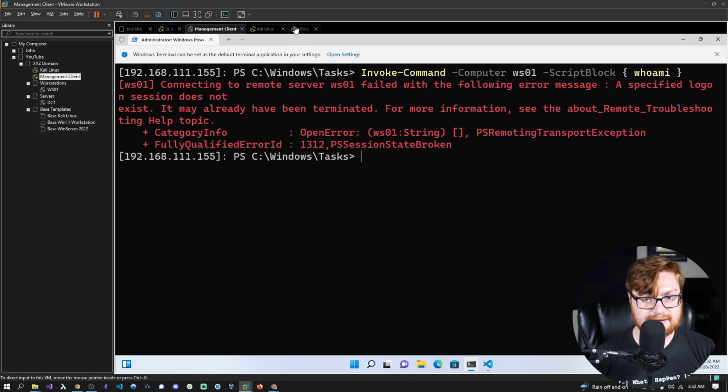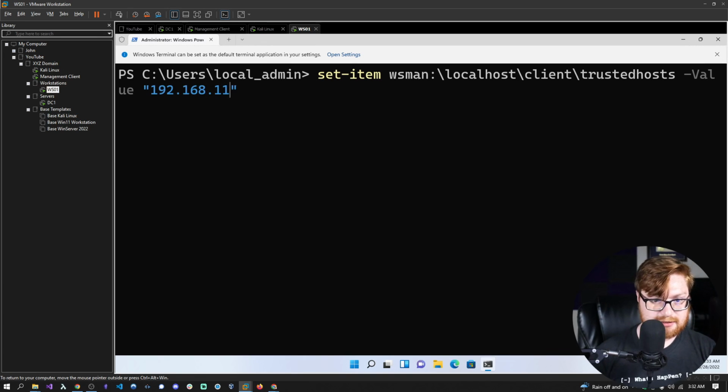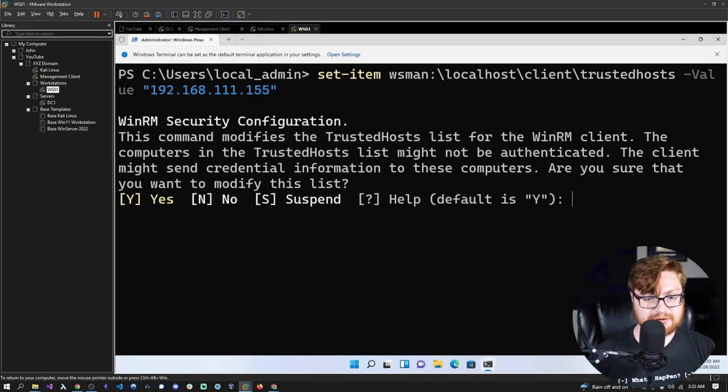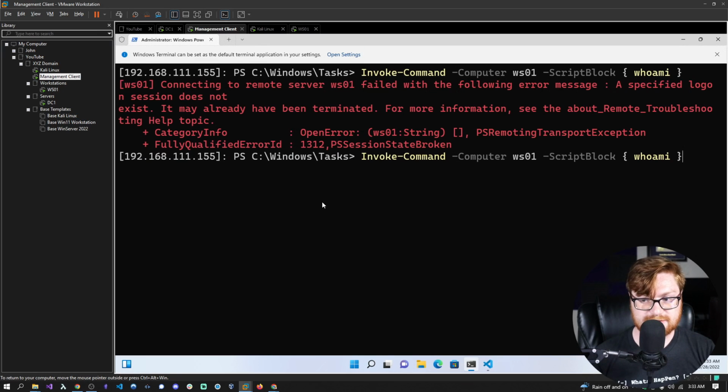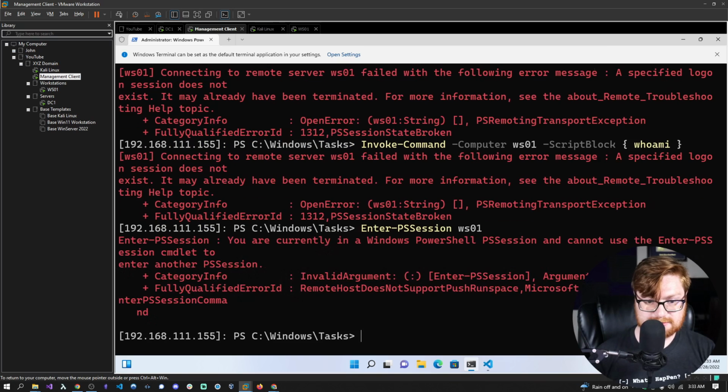Okay. What if I set the IP address there? Will that behave? Let's set the item to strictly our domain controller. Yes, let's allow that. Pivot back. Let's try to run this. And it still doesn't let me. Okay. I'm totally getting something wrong. Can I enter the PS session here with WS01? Ooh, you're currently in a Windows PowerShell session and cannot use PSSession to enter another PS session.